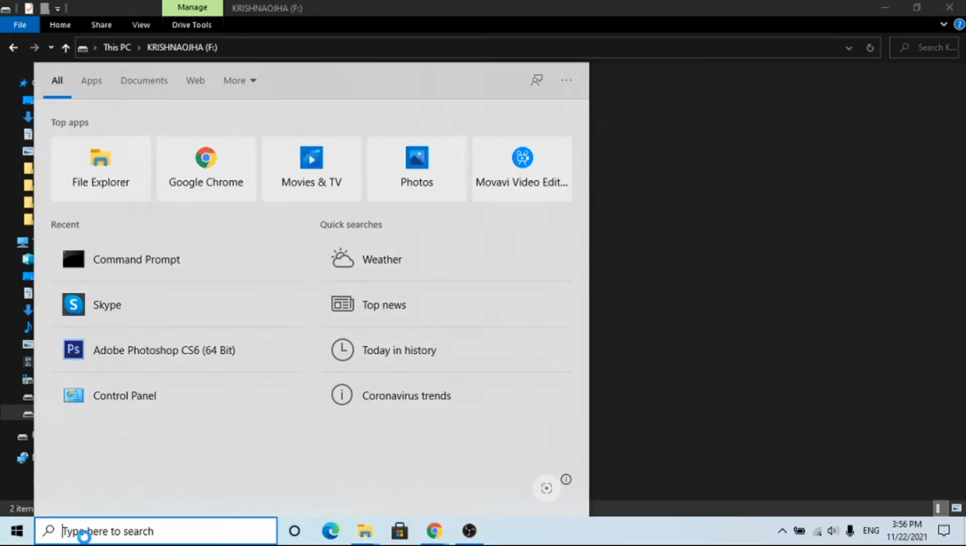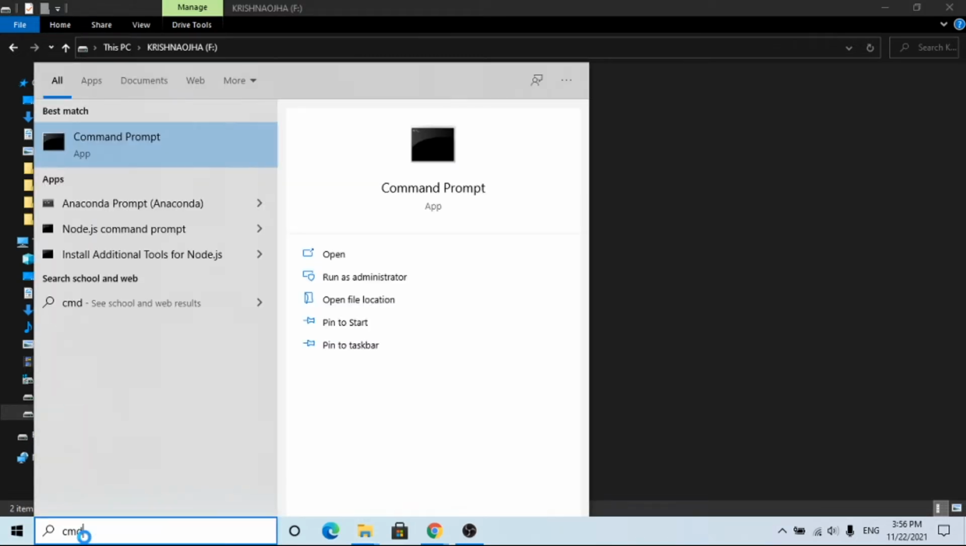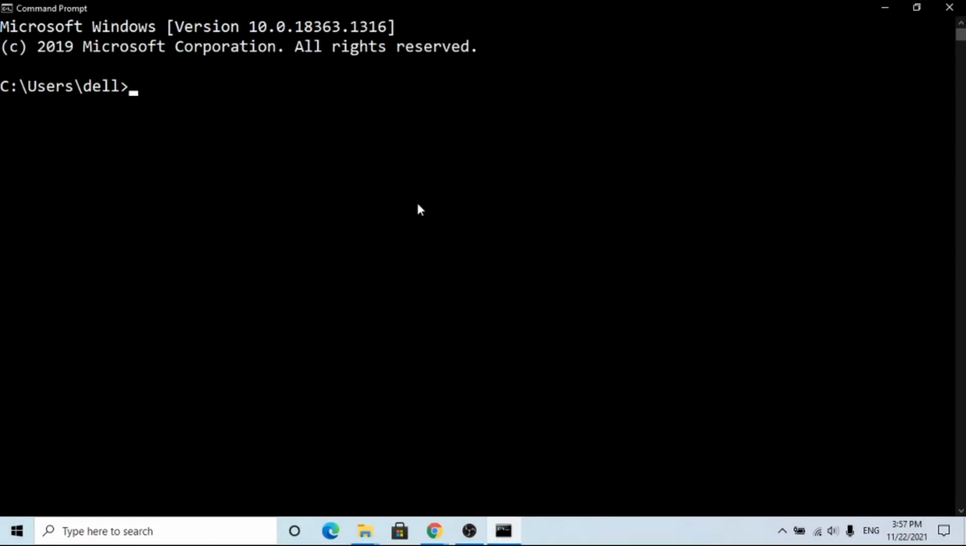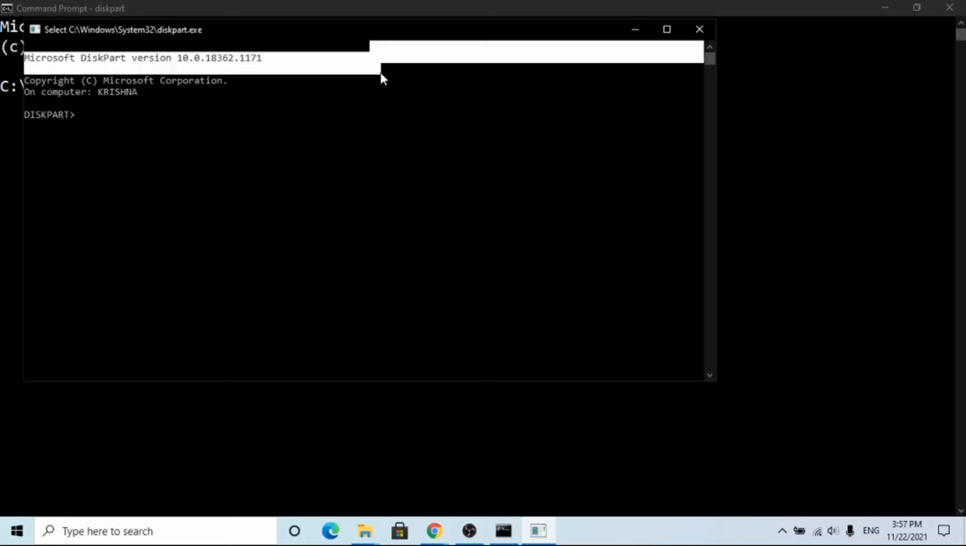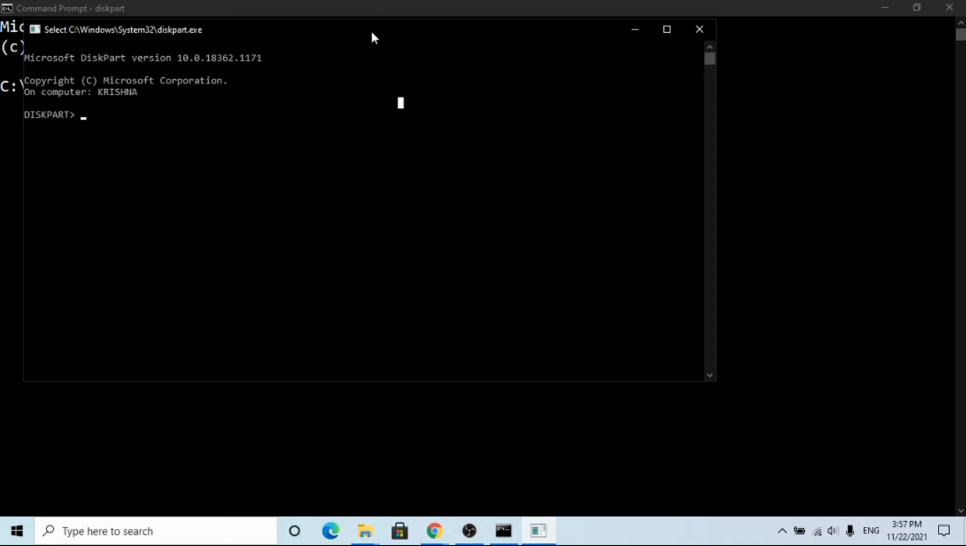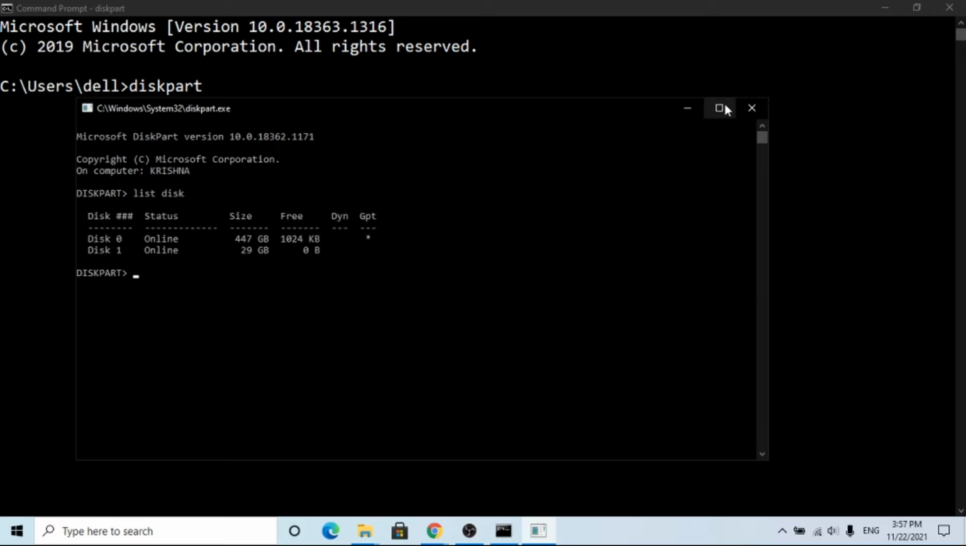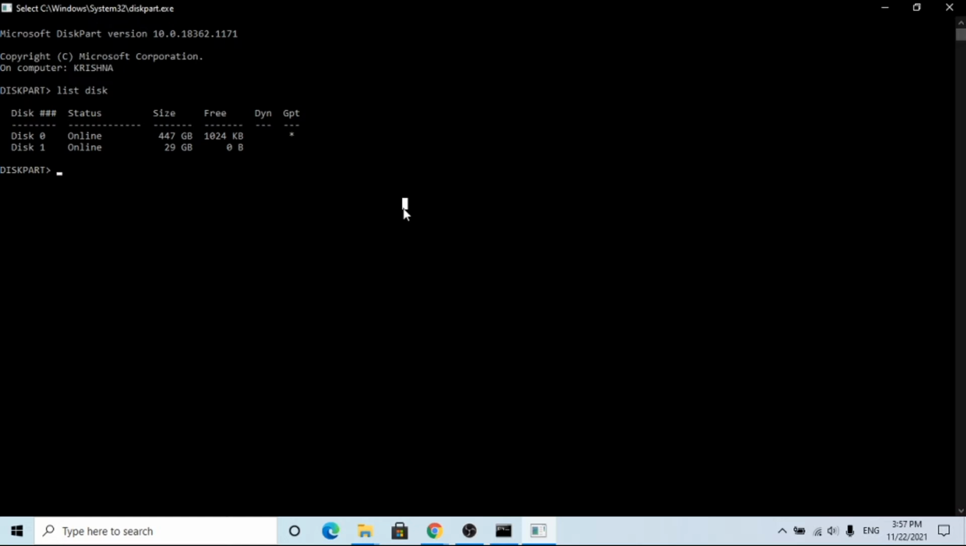Let's solve this issue. First of all, open command prompt and then type diskpart. A new window will open. Type list disk and press enter. This will show all available disks. Select your disk which is write protected.